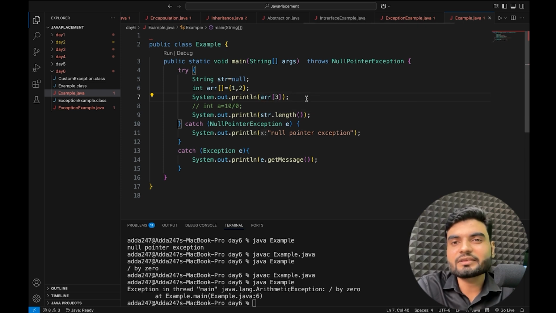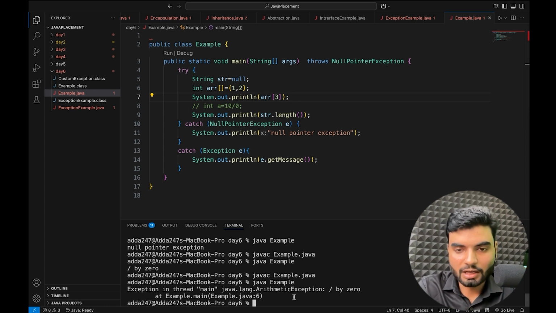So now you will say, sir, this is not possible, right? It's simply not possible. Why? Because you don't have a third index. Then what is it? It's an exception. It's an exception. So now let's go here. We will understand this thing.